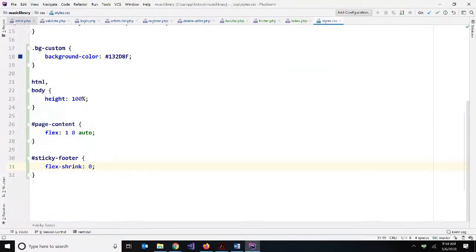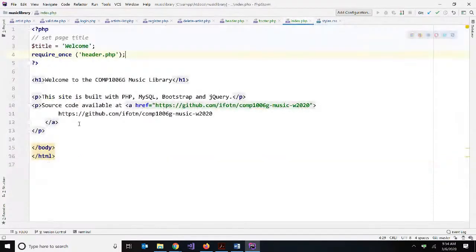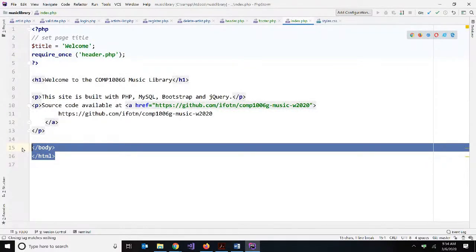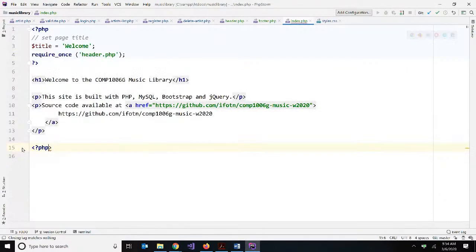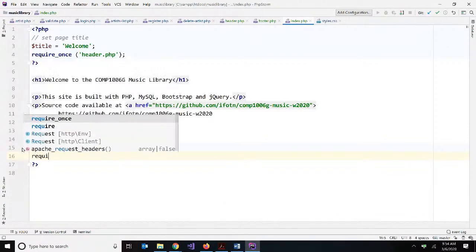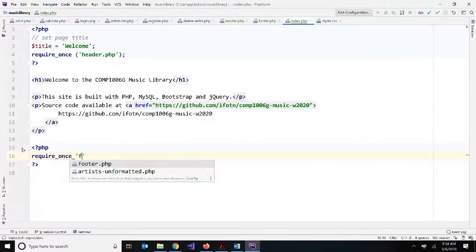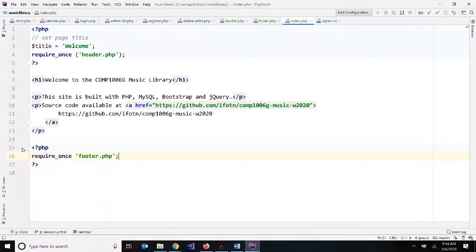So now we'll try this first on the index page. Let's embed the footer at the bottom and get rid of the closing body and closing HTML tags on index.php, so we can see how the footer looks. We may need to adjust it a little bit. So I'm going to get rid of those tags down at the bottom. We'll require the footer here.